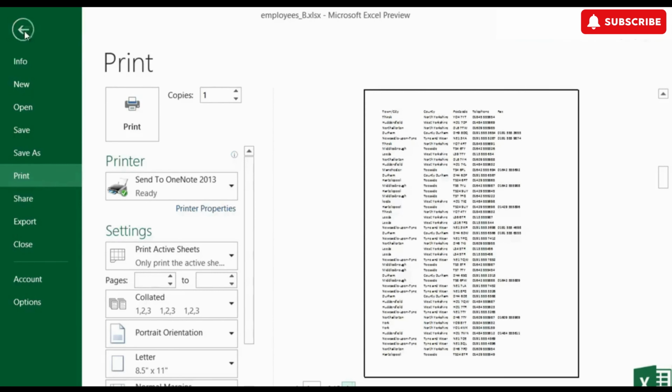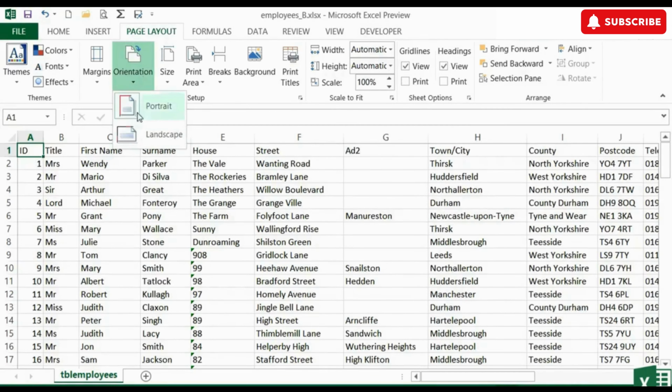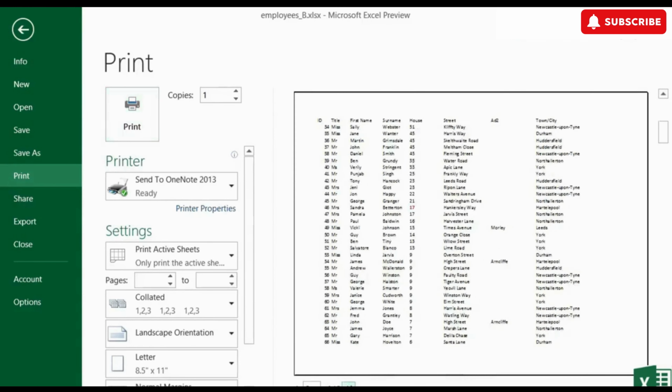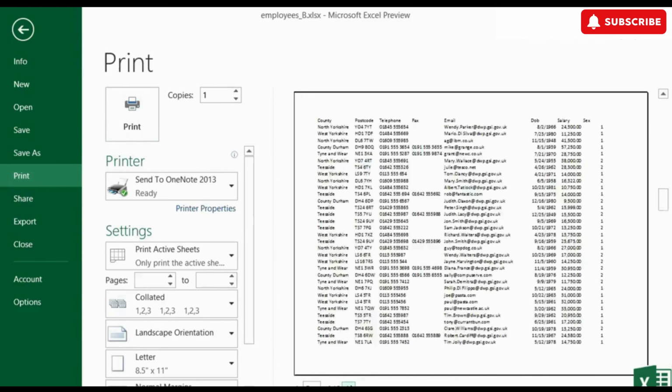Is that likely to fit better in landscape? Well, let's try out. We go back, orientation, landscape, and then come back into print preview. And you can see we get more columns across the top. It still doesn't fit everything, but it does fit more.